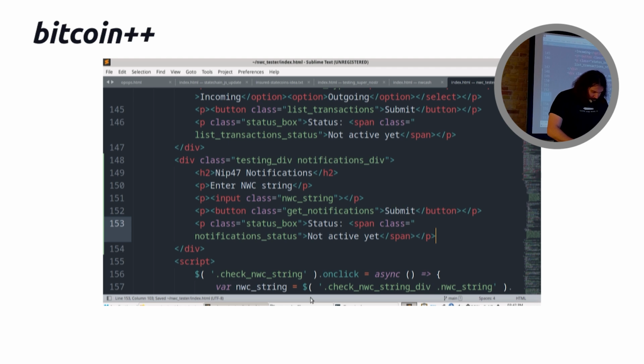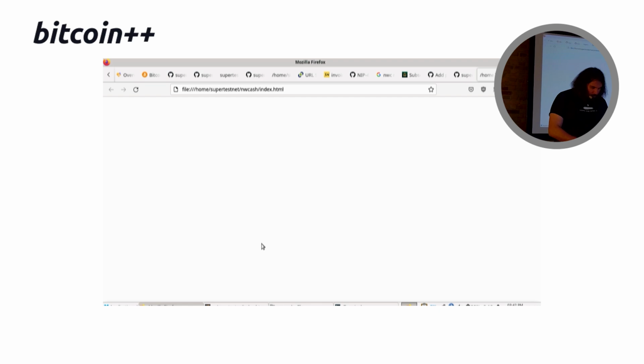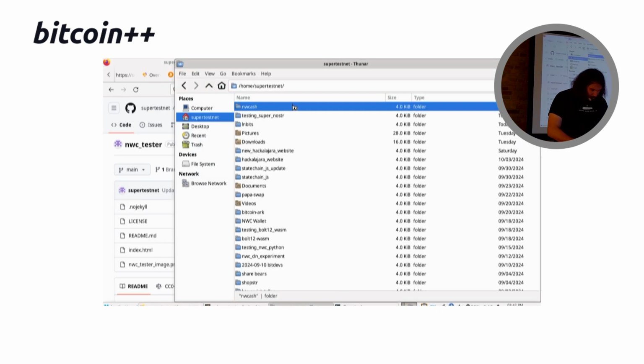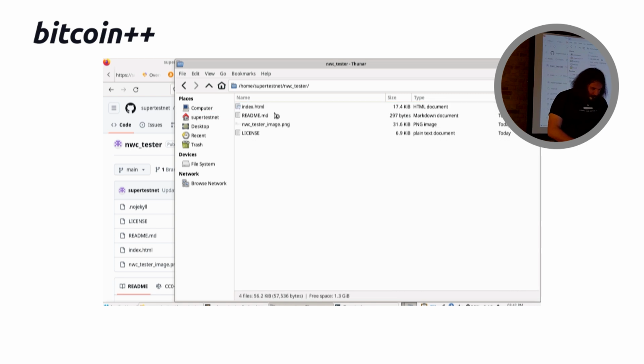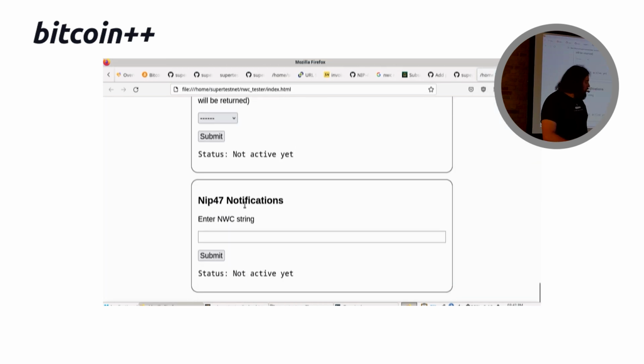So if I refresh that, or if I open up this page, this one, NWC tester. Open up this, we have a new box down here for NIP47 notifications. And if I pasted something in here and hit submit, it wouldn't do anything because I haven't programmed it to do anything. But we've got started. We have something here.